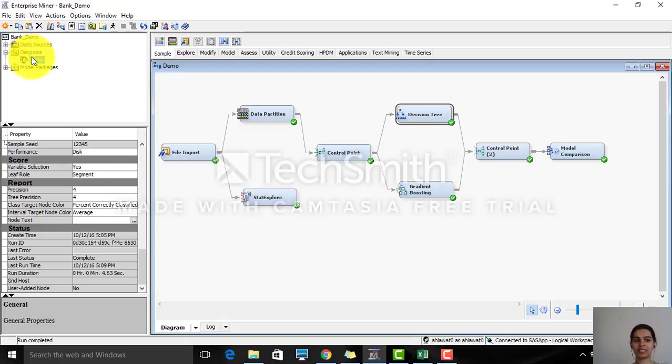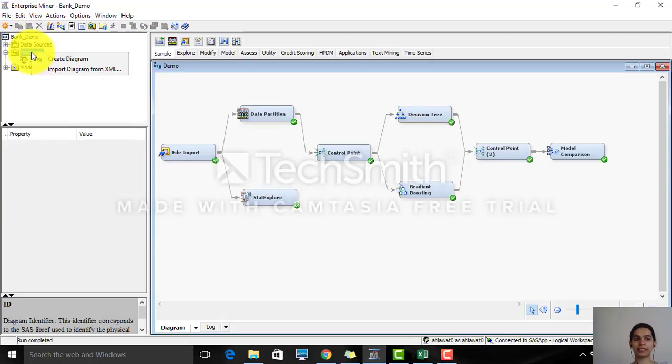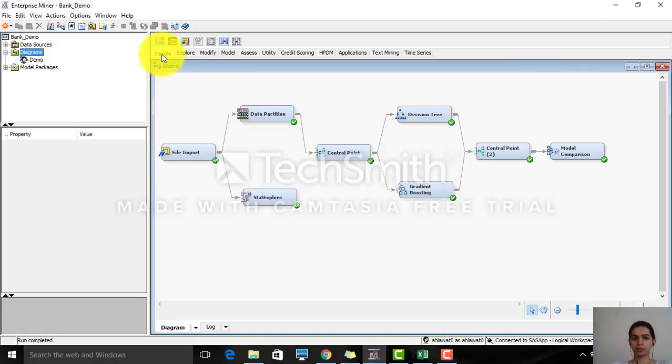Here my diagram is demo. You can also click on Diagrams, right click here, and click on Create Diagram. So what we'll have initially is a blank dashboard here. So we'll click on Sample. Here we have the File Import. We just need to drag it here.